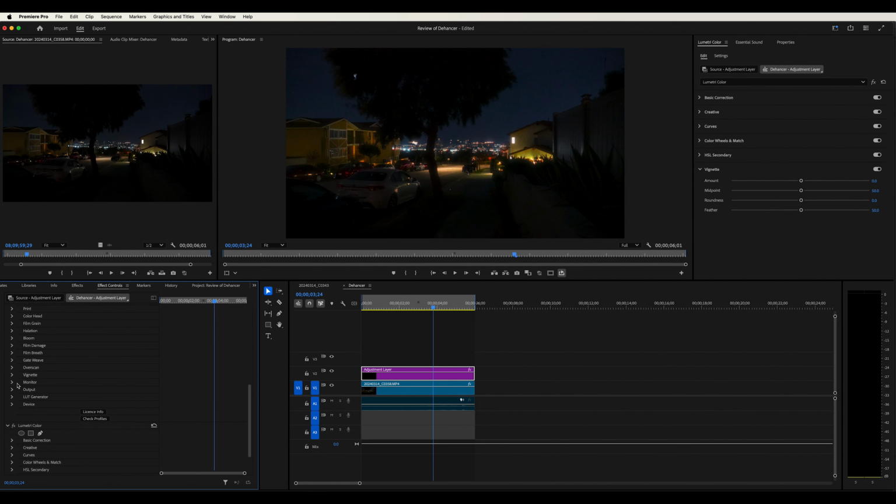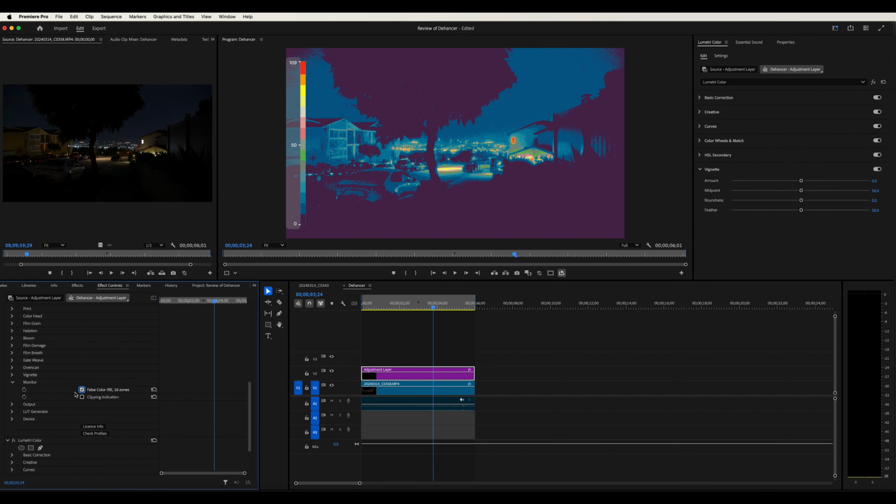Now, another thing we can do is if we go down here and click on Monitor and click False Color, you can really take a look at your image using this chart here and figure out which colors are kind of clipping. Now, I'm not going to mess around with this too much, but if you're a color grader or if you're color grading, this might be a very useful tool to use.